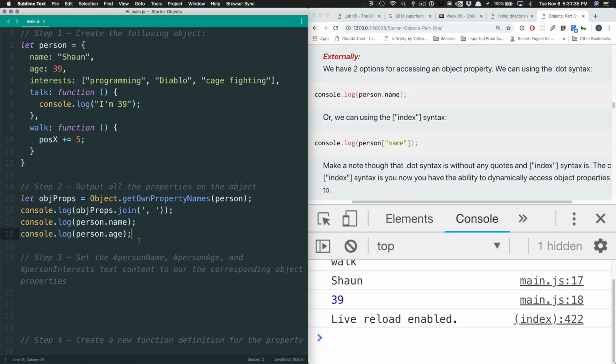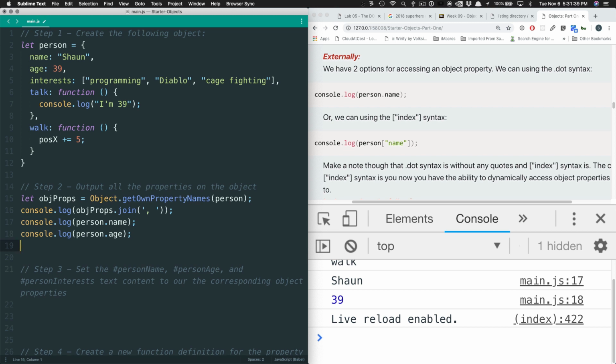So that's one way for us to access properties. The other way for us to access them, which is really, really handy, is as an index name.